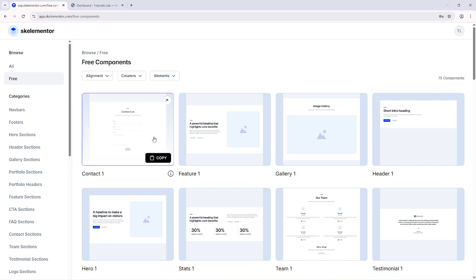If you have something specific in mind, use the search bar or filters at the top of the page. This feature is incredibly handy when you need a particular type of Elementor component and don't want to scroll through everything manually. Just type in keywords related to what you need, and the site will show you relevant results instantly.